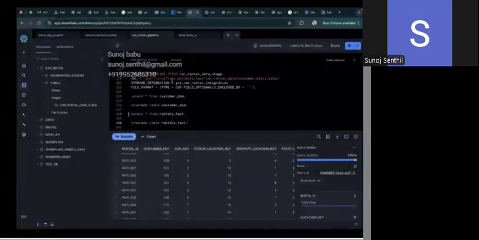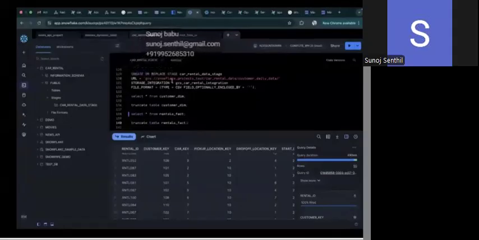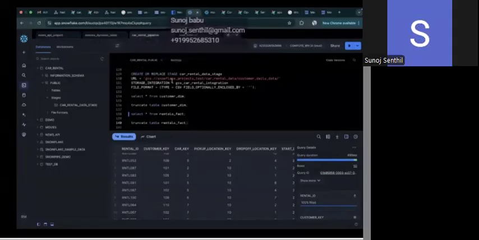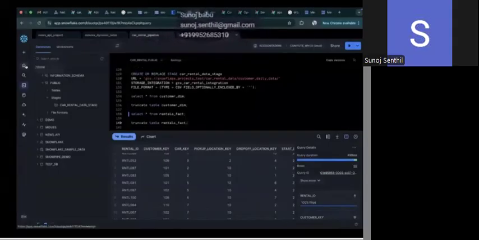Now let's quickly look at the two remaining things. That is Snowpark, and once I quickly explain Snowpark, I will show you the Streamlit application which I have deployed. So coming on to that one.